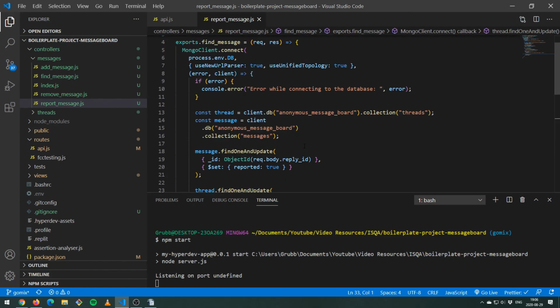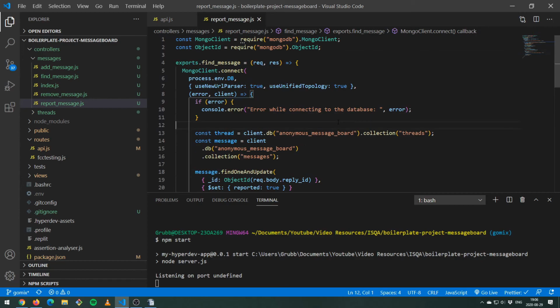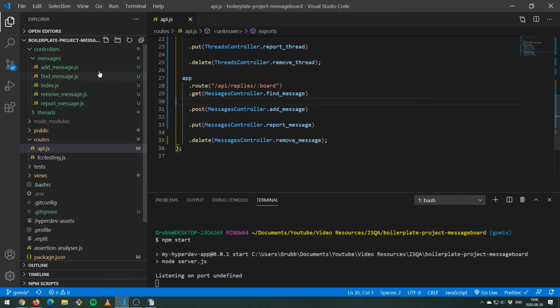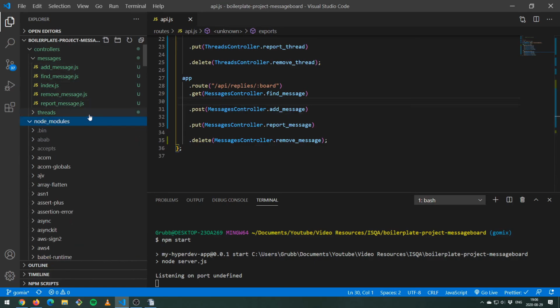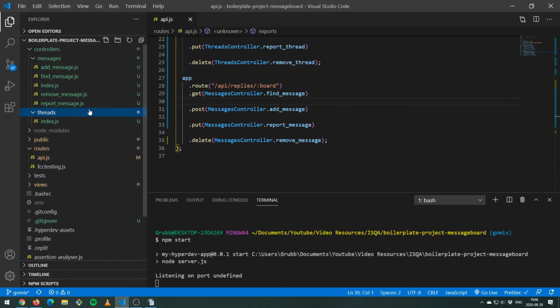Yeah, and that's gonna be it for this video. So by now we have full functionality for messages, but nothing for threads. So obviously what's missing in this application is these 4 functions for threads, and then some tests. So see you in the next video, where we'll look at add and find message.